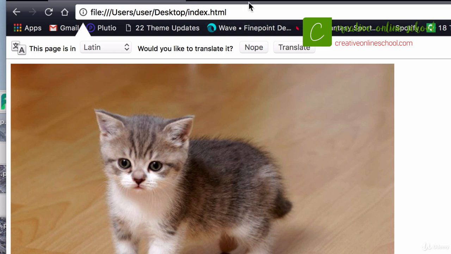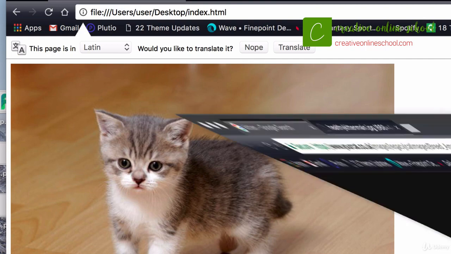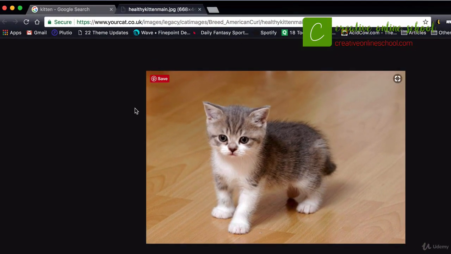Now, I told you there were two different types of linking to images, relative and absolute. So let's talk about what an absolute link is. This is where I actually found the image. I just did a Google search for kittens and I found this image here, and you can see this full path up here in the address bar: https://yourcat.co.uk and so on, healthykittenmain.jpg. So that is the absolute link. No matter where I go, that image will always be there. No matter where I put my HTML file, it's always going to be absolutely linked to from right here.